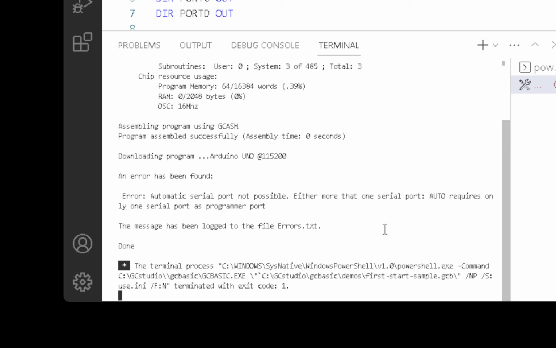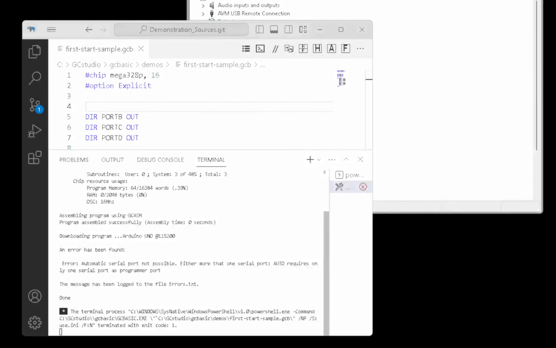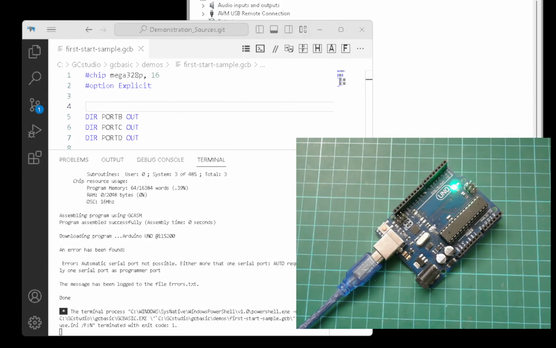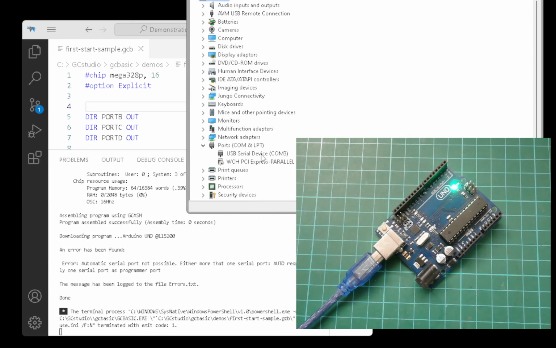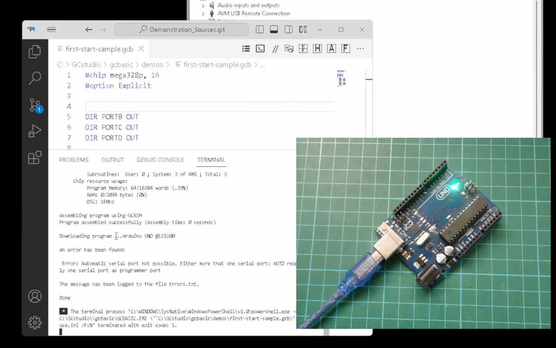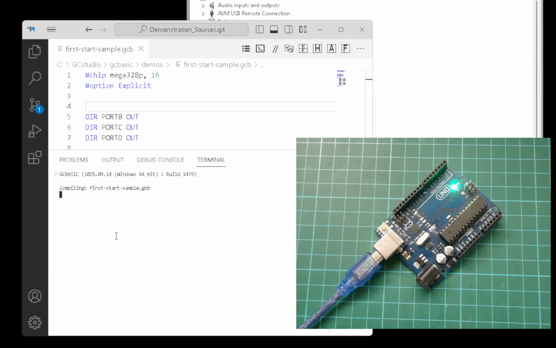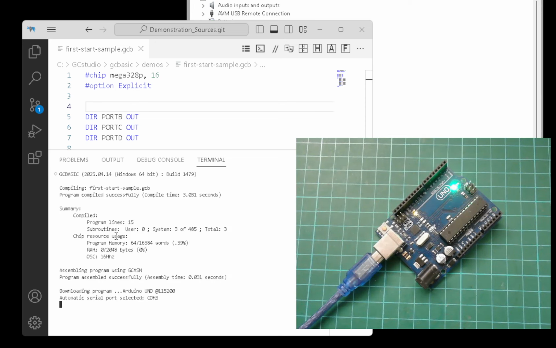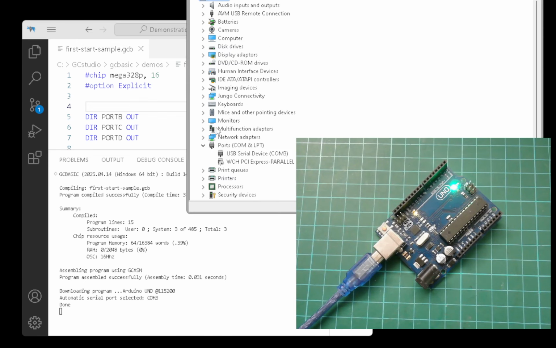So if I unplug that serial device, I've unplugged it, and you can see in here it's now gone back to COM3. Reprogram it by pressing function key F5 or any of the icons, and now it changes it. Really good.